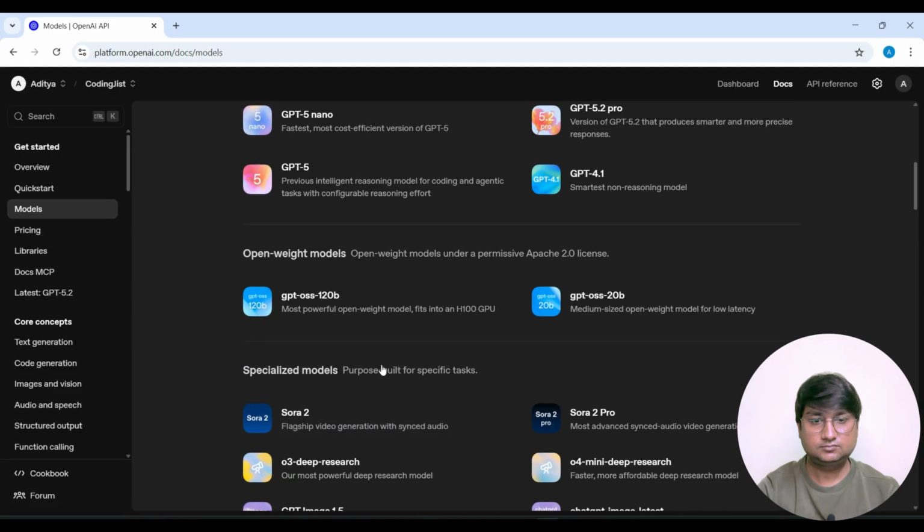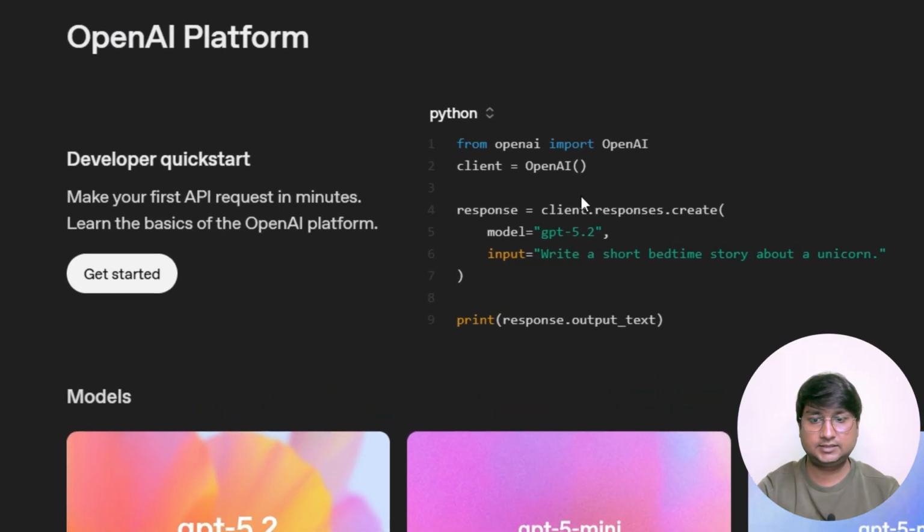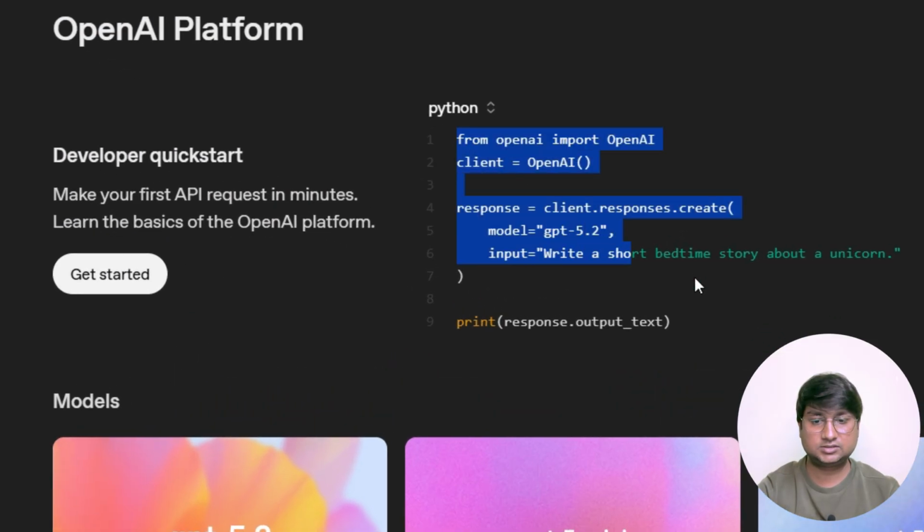So let me go to the docs once again, and it has given you the snippet of how you can use it, right? So basically you are importing the OpenAI SDK, then creating a client, choosing the model, giving the prompt, and then receiving the response, right? So here they are not mentioning how you can use the API key. Let me show you and demonstrate how you can use the API key.